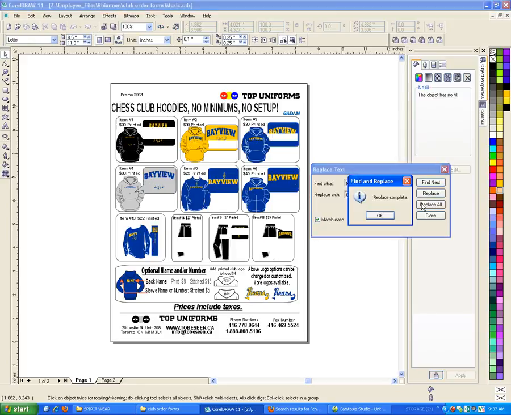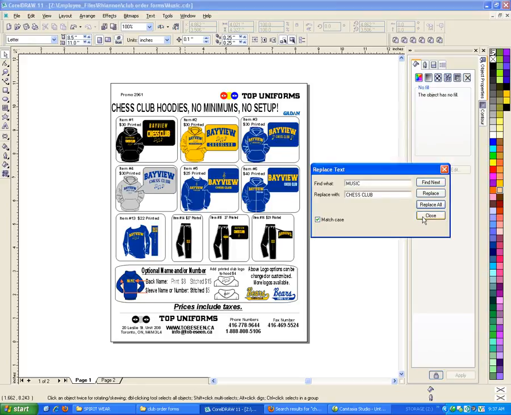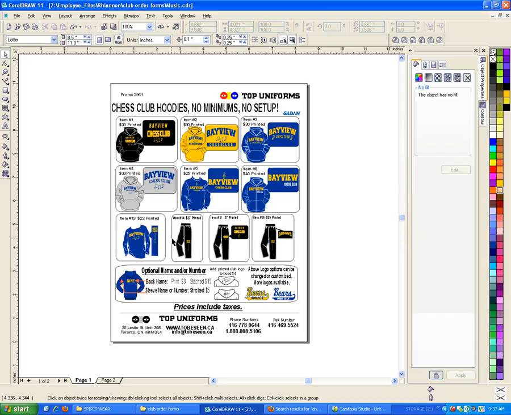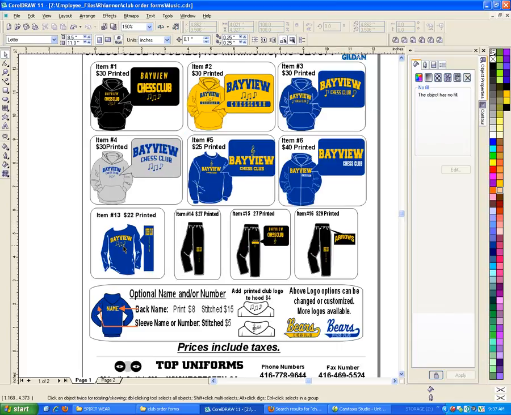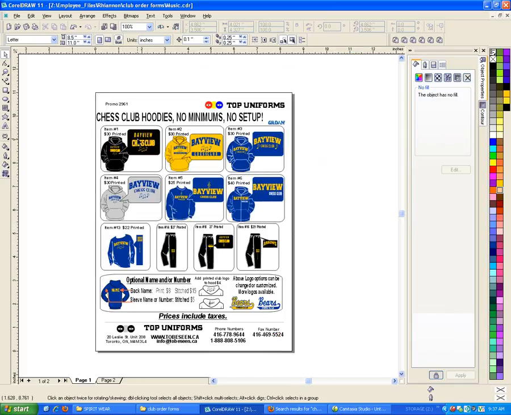Once you hit replace all, it should replace the entire document with chess club rather than music. As we don't have any lowercase, we can close that. The next step is we have to fix some of the errors.